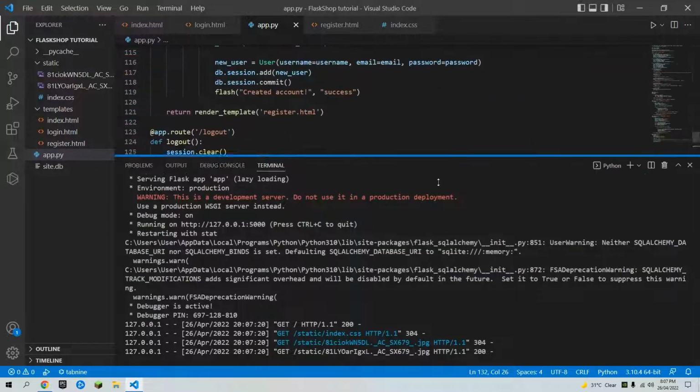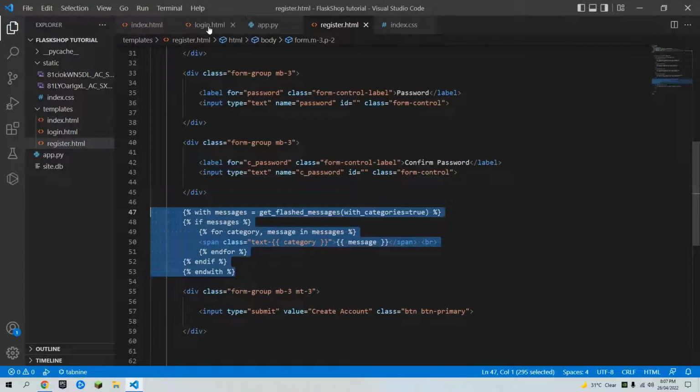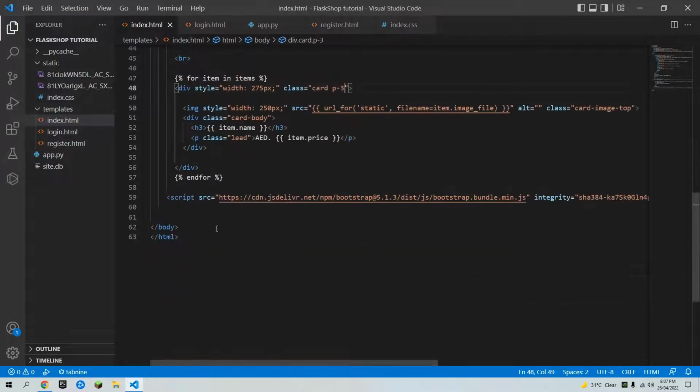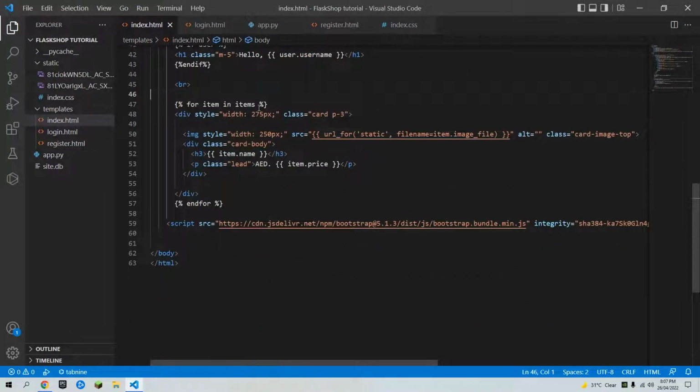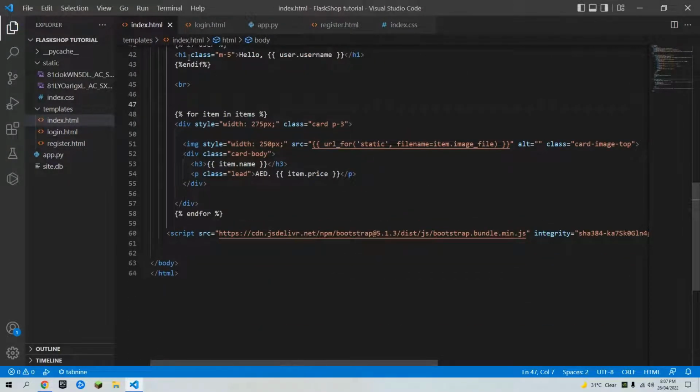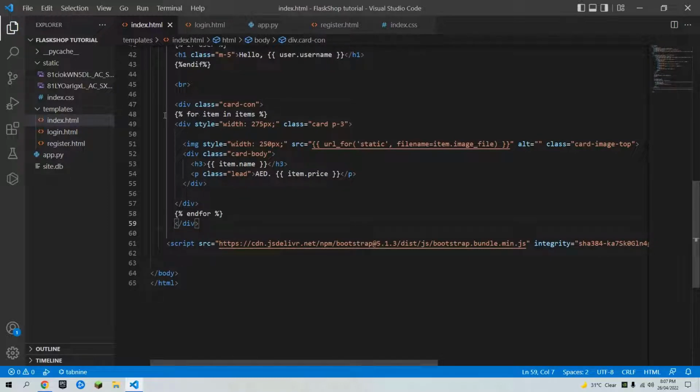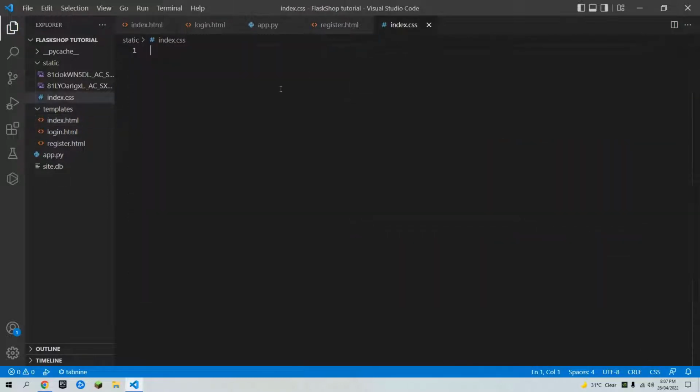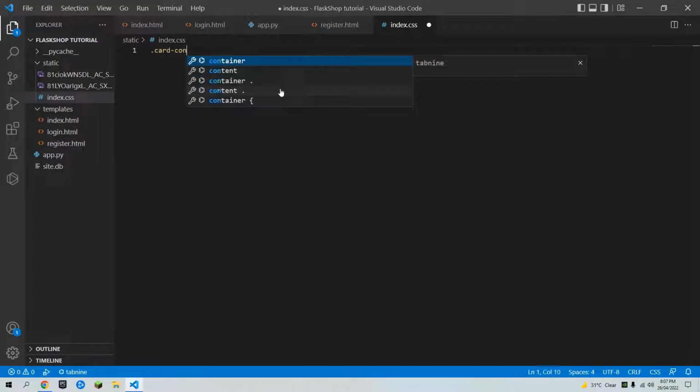So I'm gonna use something called CSS grid to responsively align the cards I've got over here. So I'm gonna call this card container. I'm gonna exit that. Make sure it's not in the for loop. So I'm gonna have dot card container.